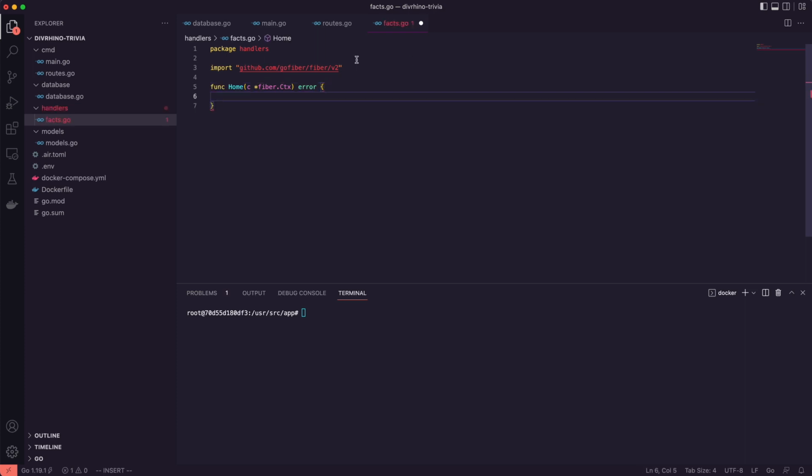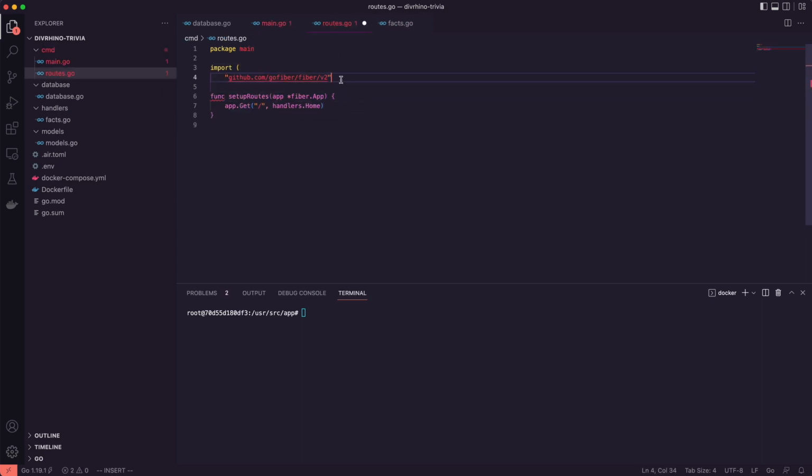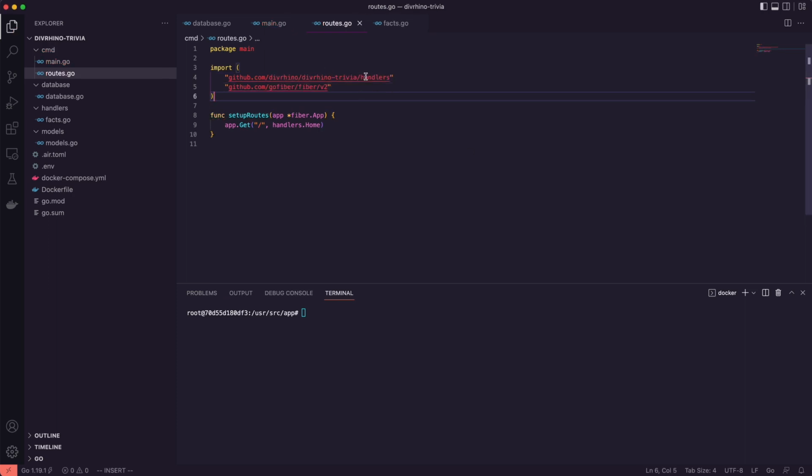We can copy over the contents for this handler from our routes package. Then we can use our new home handler in our home route. We will also remember to import our handlers into our routes package. We have enough here to start testing our home route and endpoint.